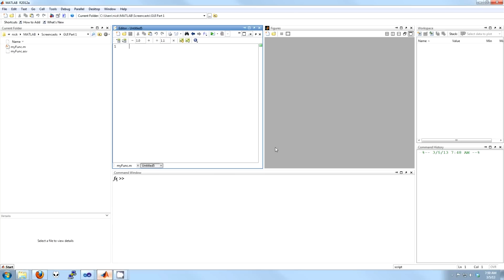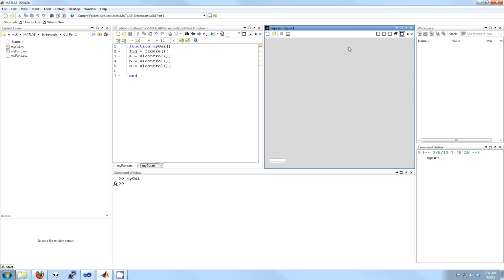of actions for us. Now, I'll just be making this all inside of a function file because that will help us. So function myGUI to start with. In myGUI, we have our fig, which will equal a figure, and we'll have a, which is equal to a UI control, b, which is equal to a second UI control, and let's have a third one. If we save this and then run it, we've got a figure which actually has 3 UI controls at the same position.